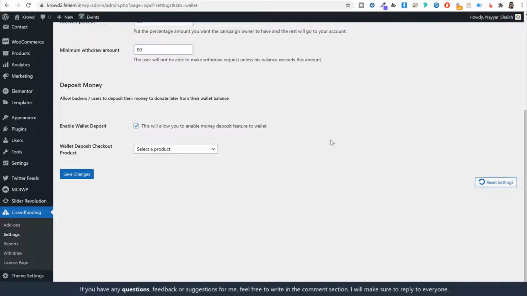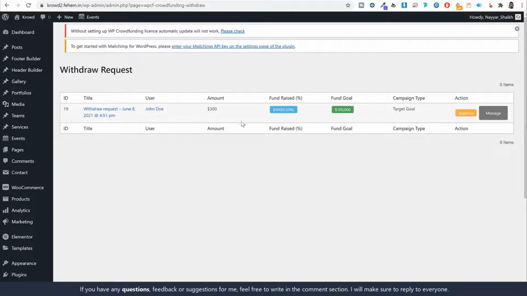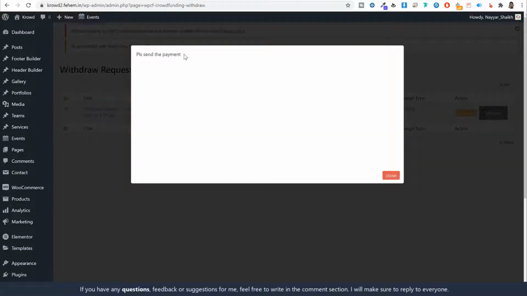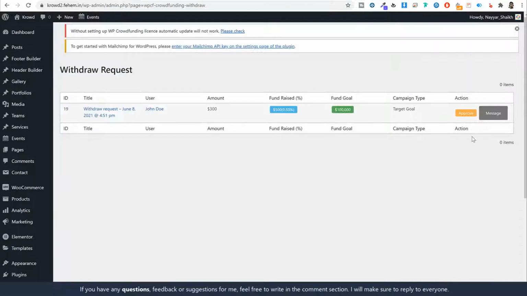Now, if you come back to your website and hover over crowdfunding, under crowdfunding you'll see withdraw. If you click on this option, you will see you have a new request. If you click on message, you will see the message that person has typed in. If you want to approve this, you can click on approve and send this payment to this person through PayPal or however you want.